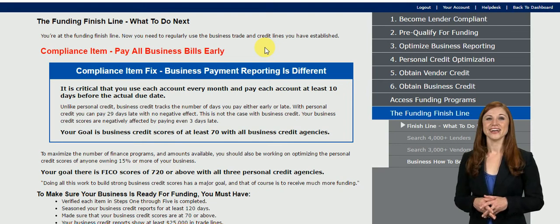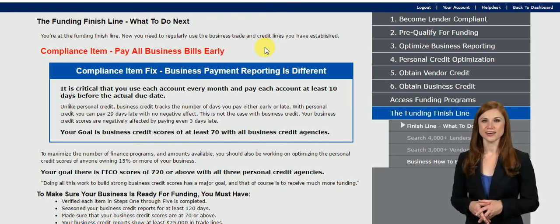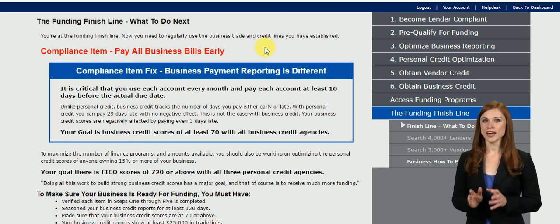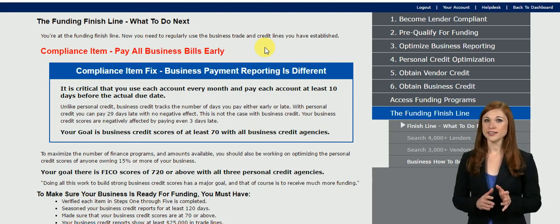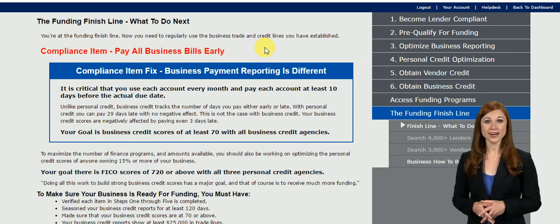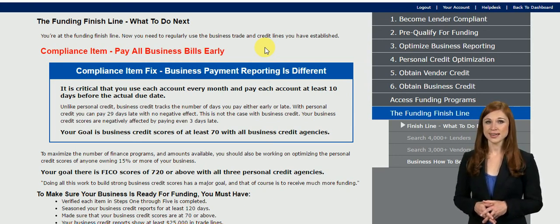Now you need to regularly use the business trade and credit lines you have established. It is critical that you use each account every month and pay each account at least 10 days before the actual due date. Unlike personal credit, business credit tracks the number of days you pay either early or late. With personal credit, you can pay 29 days late with no negative effect. This is not the case with business credit. Your business credit scores are negatively affected by paying even 3 days late.